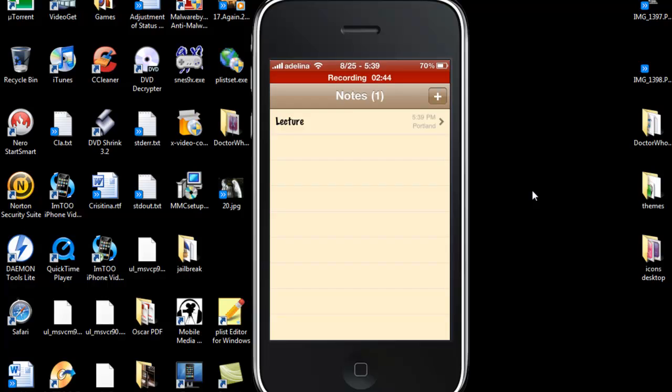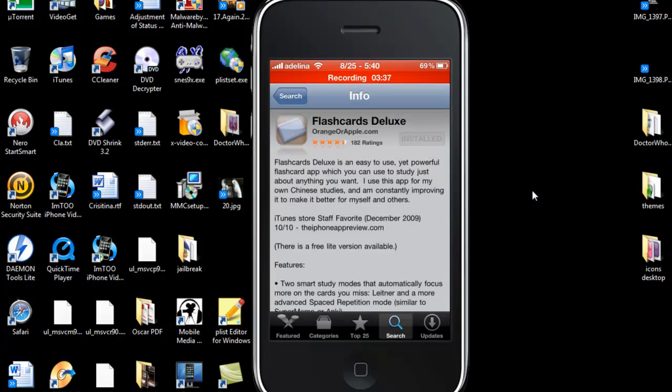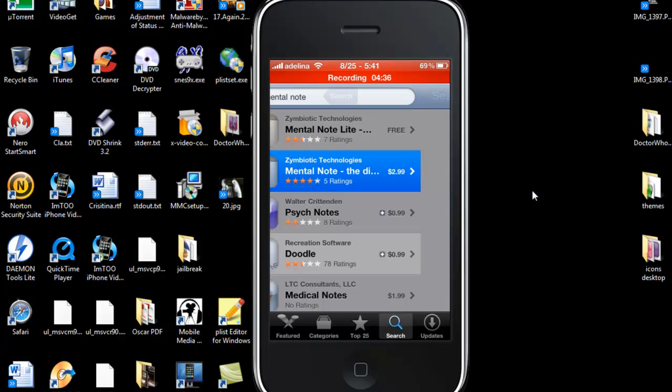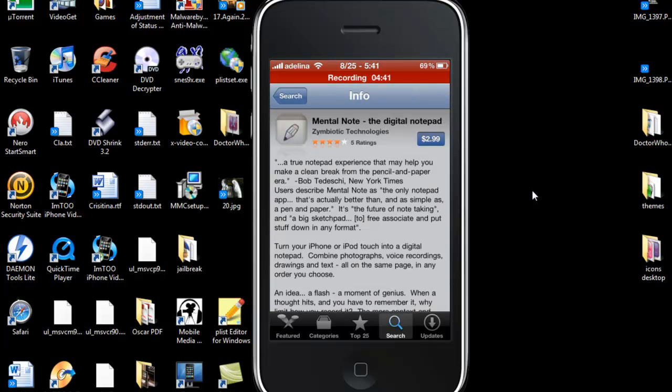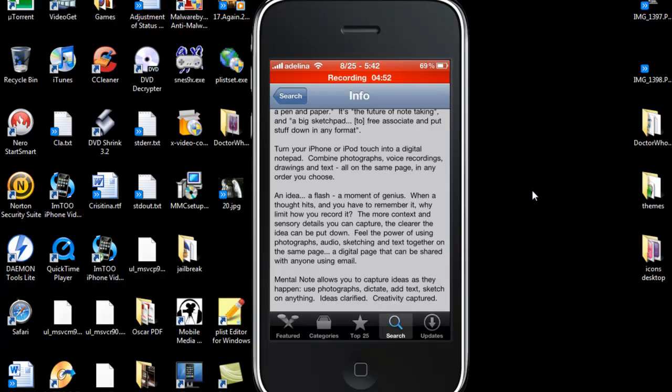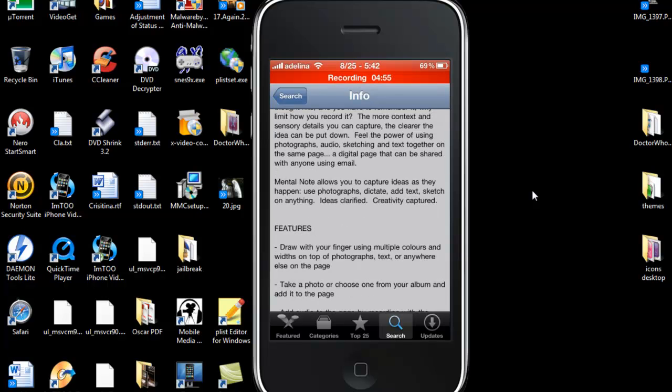you did your notes. So if you want to get the Flashcards app, it's called Flashcards Deluxe. It's in the App Store for $3.99. They do have a light version that's free, but I think you can only do just a few flashcards. I don't really remember what it was, but if you want to get the notepad one, it's called Mental Note, and it's $2.99. They also have a light version, but the light version I think only does a couple notes. I think you can only save 2 notes.